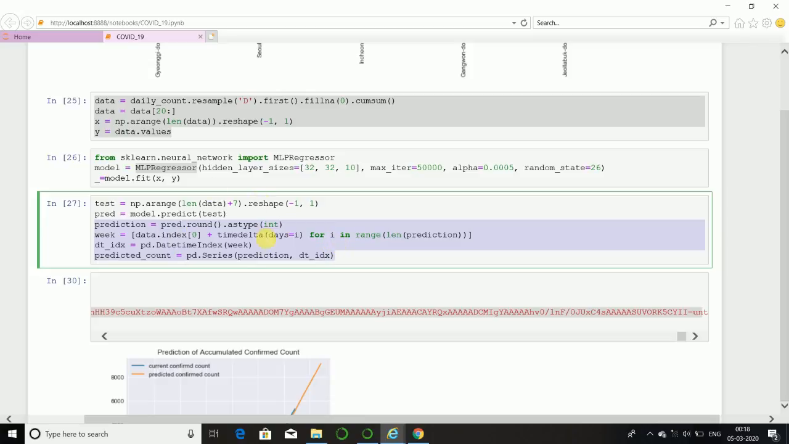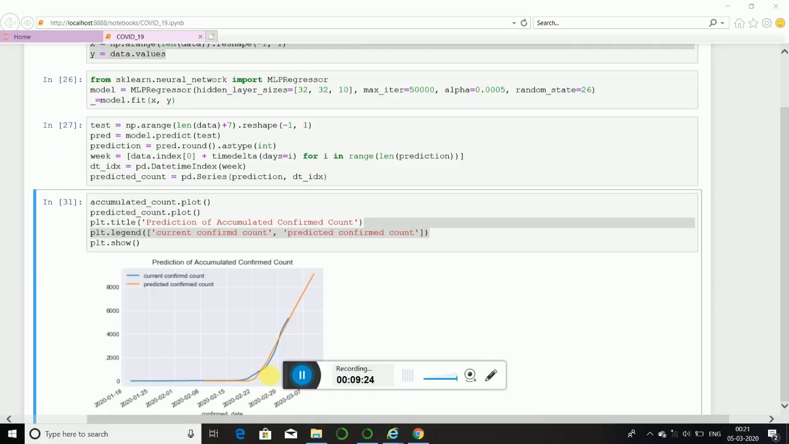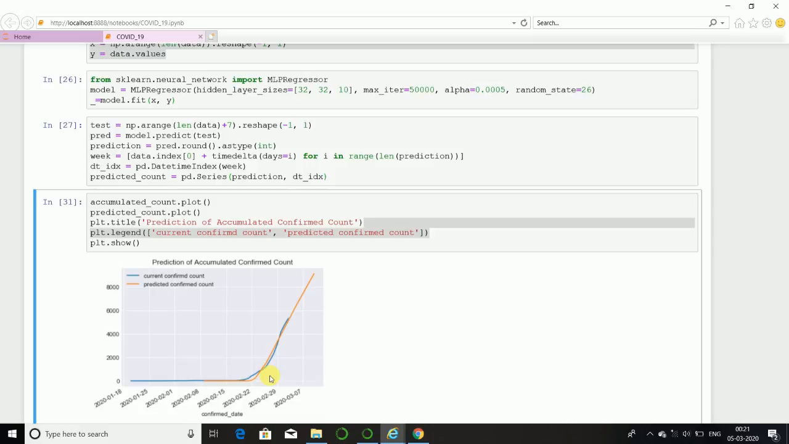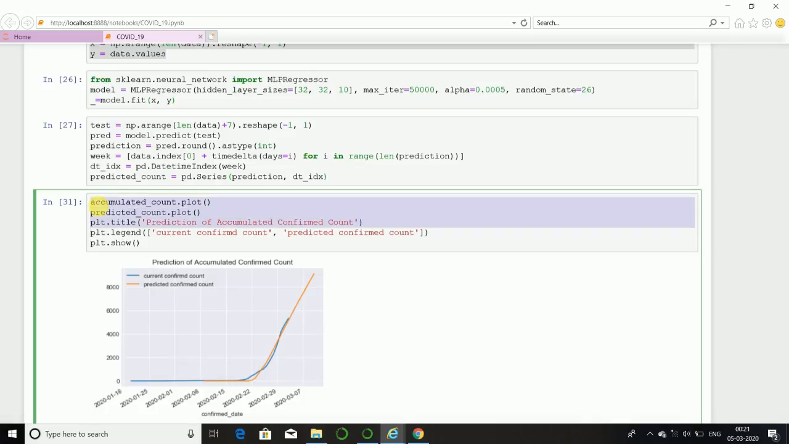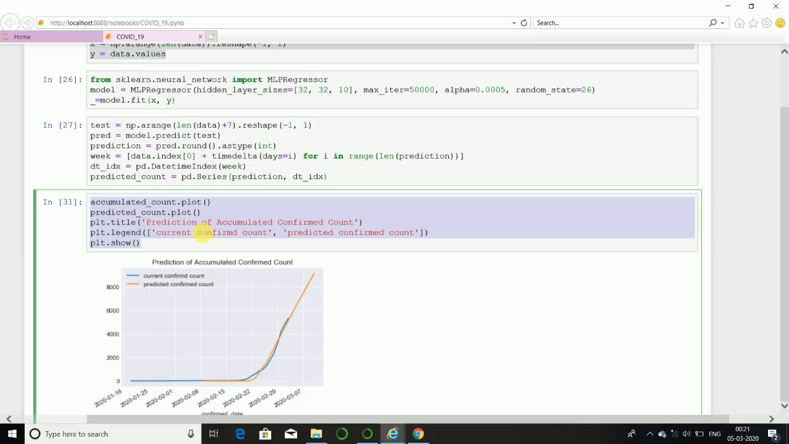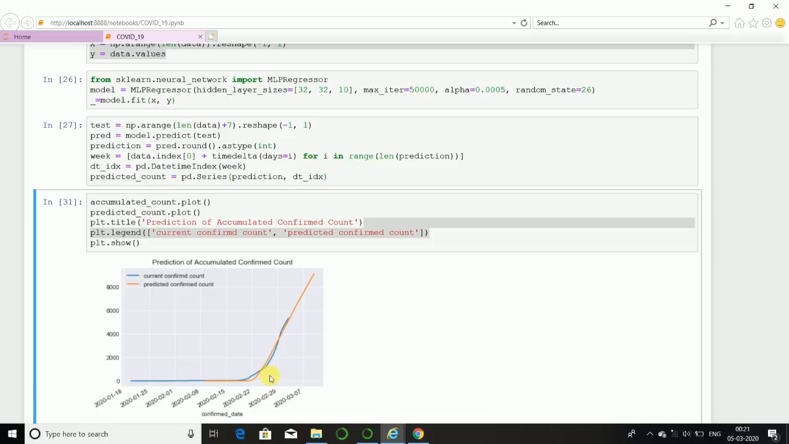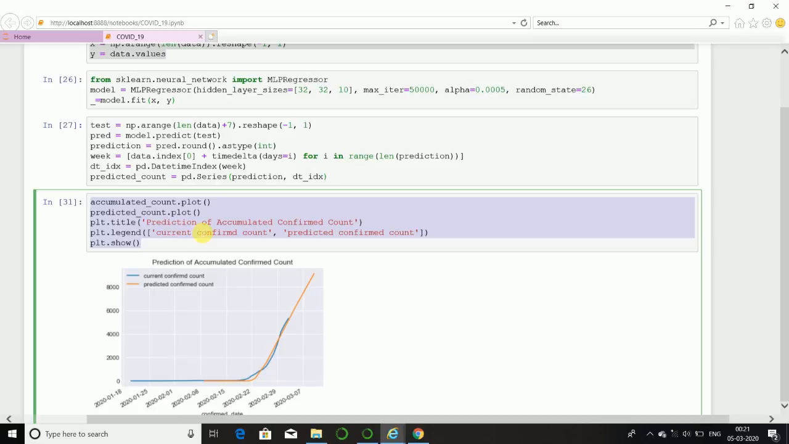Now in the MLPRegressor we are taking the parameters hidden layer sizes, maximum iterations of this will be 50,000, the alpha value will be 0.0005 and the random state equal to 26, and then we are fitting this model. To test this model we are writing the statement test equal to np.arange of the length of data, and we are reshaping that data. Then we are predicting with model.predict(test). Now we have the predicted count from this model of the coronavirus patients.